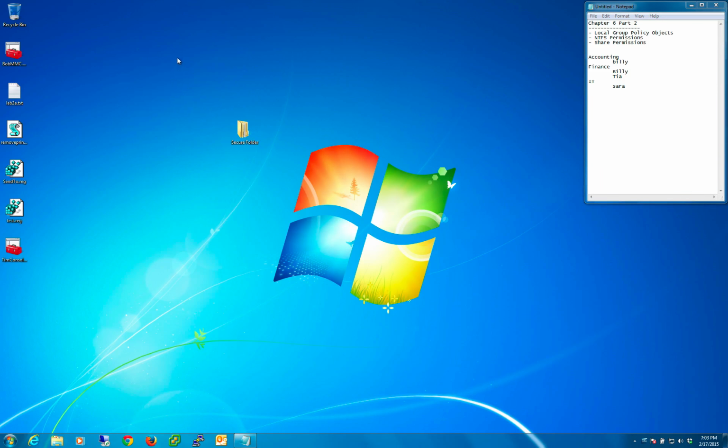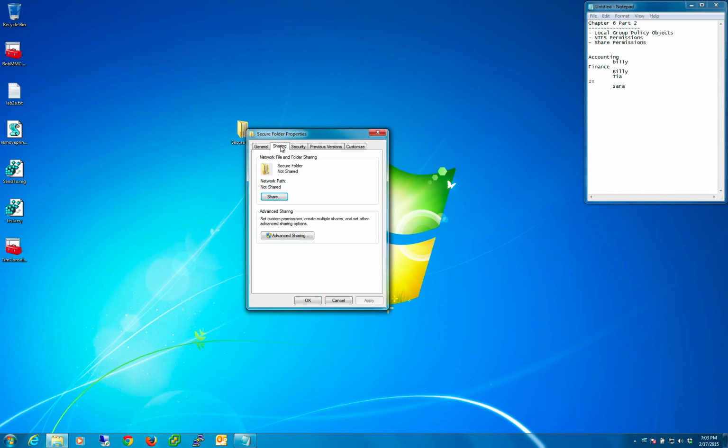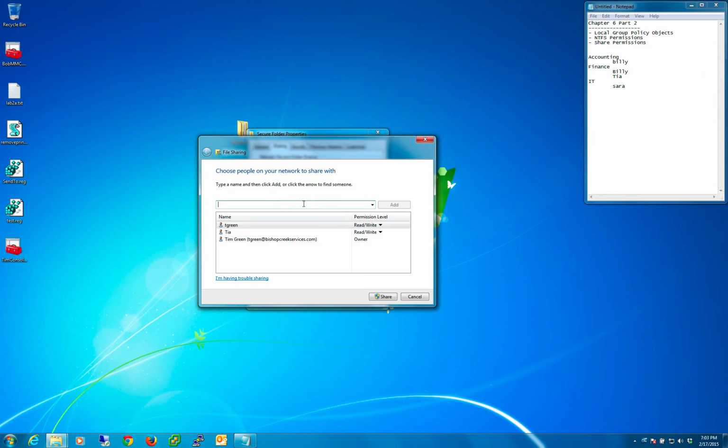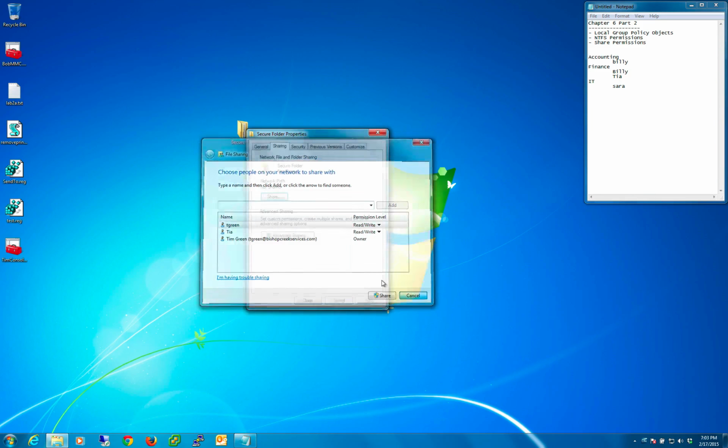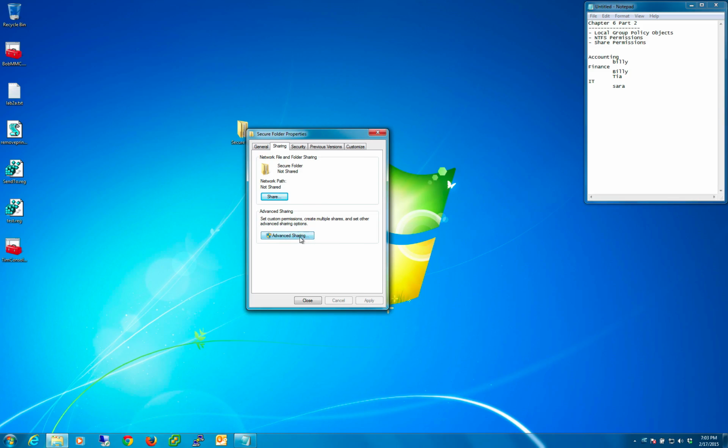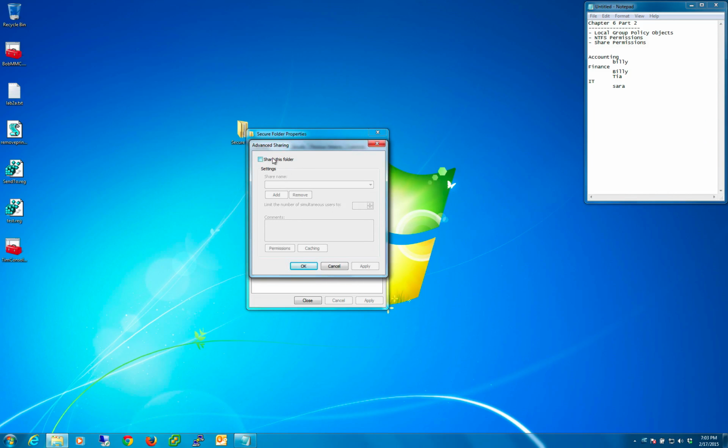So now that we've set up the NTFS permissions, we want to share this folder with the rest of the world, right? Or rather, the rest of our network. So to do that, we'll click Properties, and we'll click Sharing. And you've got two options here. The Share option is kind of the easier way to do it, I think, or rather the more user-friendly one, but it doesn't seem quite as powerful to me. So what I'm going to show you is the Advanced Sharing option. So we'll click Advanced Sharing, and then we can click Share this folder.